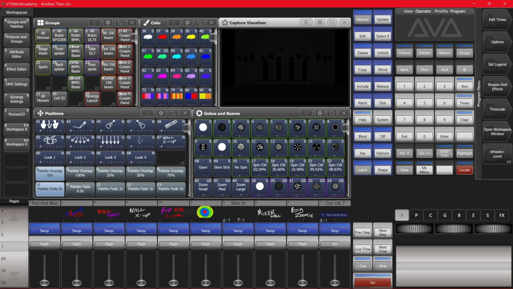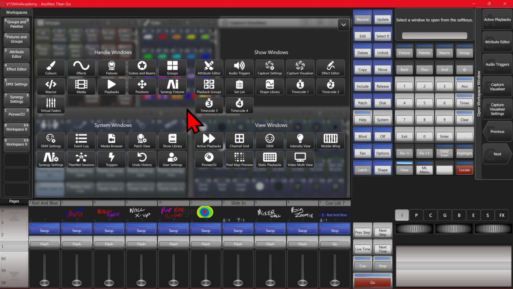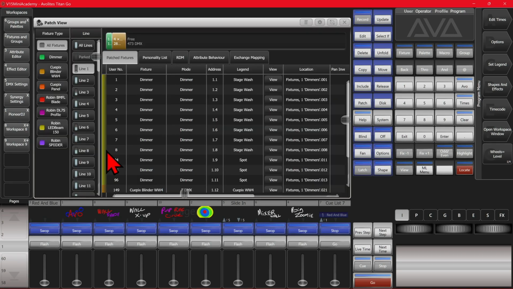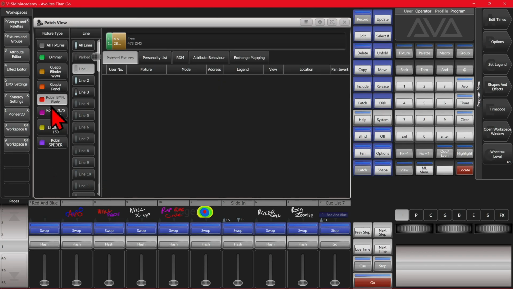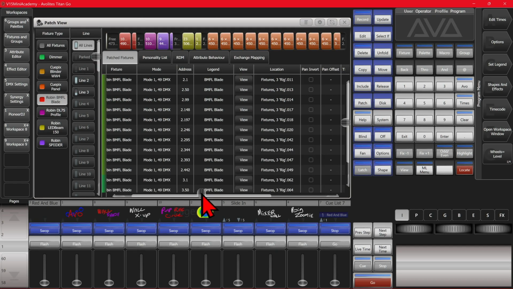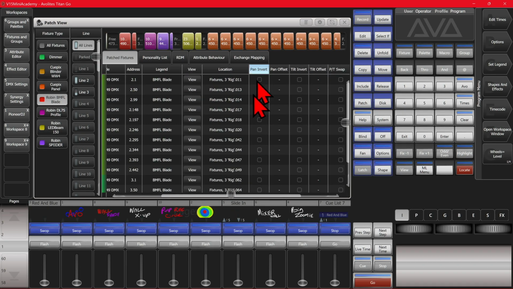Here I am on version 15 on the Titan Go interface. If we open our patch view, we can do that by double-clicking the view key and then selecting patch view. We'll make this a little bigger. Then we can filter by our fixture types. Let's say we want to work with only our BMFLs, and we choose which lines we want, or all lines. Then I can scroll over here and put my pan invert or tilt invert straight in here.